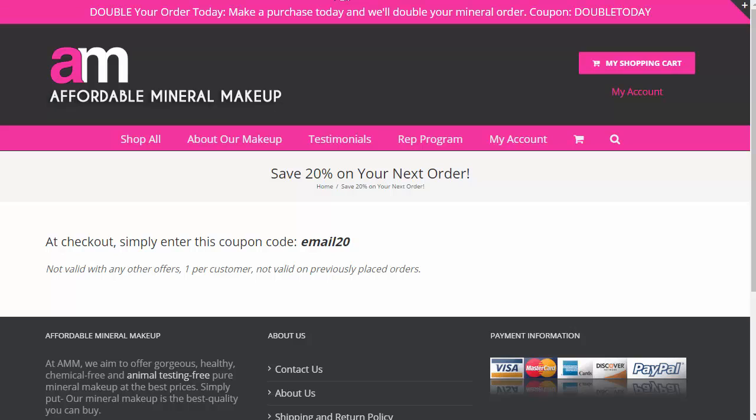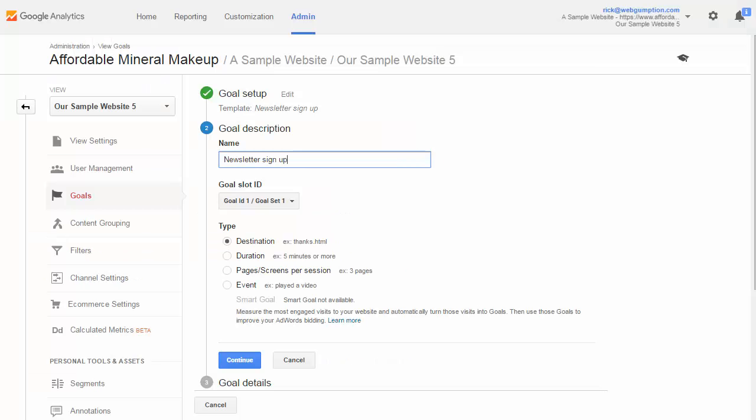So what I'm going to go ahead and do is copy the URL, which is on this page, because we're going to need that in just a second. So as I mentioned, in this particular example, we have a destination page. The only way that people get to that page is by signing up.